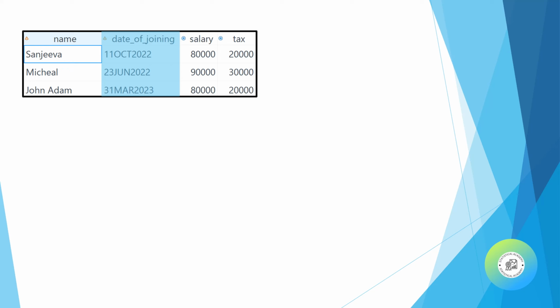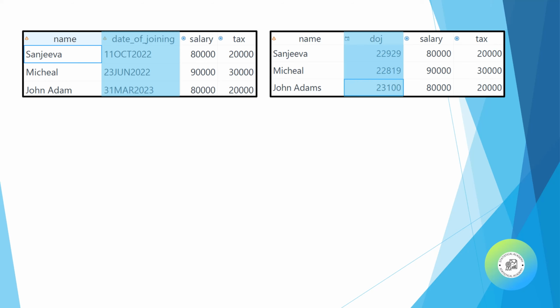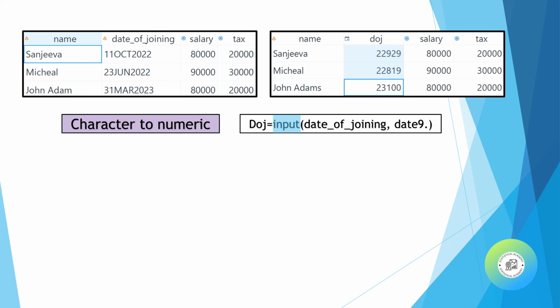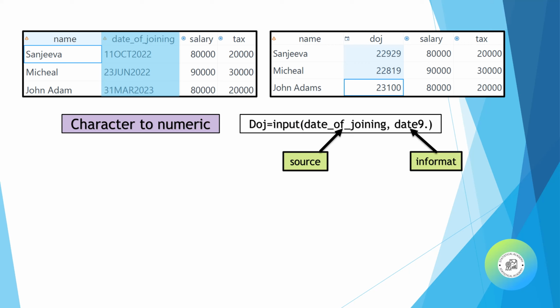Suppose you have a dataset with a date of joining variable that is defined as character, and you want to be able to do calculations on the date. You can use the input function to do this conversion. The input function has two arguments. The first argument is the source, or the variable that needs to be converted. The second argument is the informat. The informat tells SAS how the data in the input dataset is displayed so it knows how to read it in.